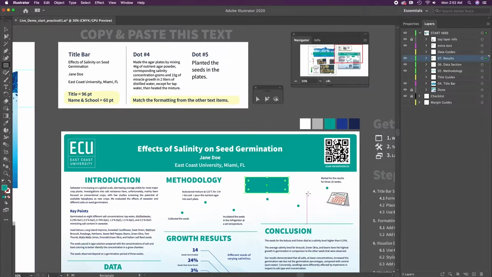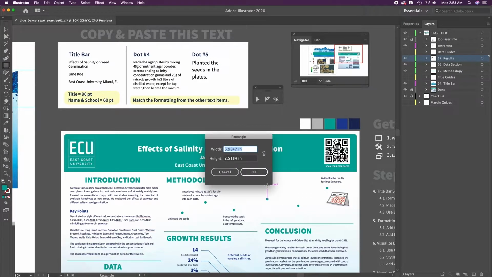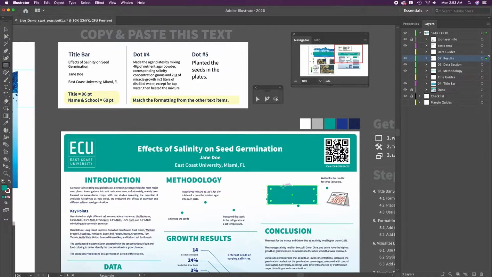That makes a box. Now I can go in and change the values of this box, but instead I'm going to press delete and I'm just going to click once to bring up the rectangle options. And then I'm going to type in 8 inches wide and 3 inches high and press OK. That gives me an exact box amount that I want. And I'm going to get back to my group selection tool, drag that into place. And then I want to use my text tool to convert this from a shape into a text box.